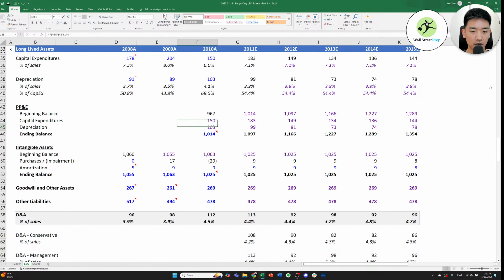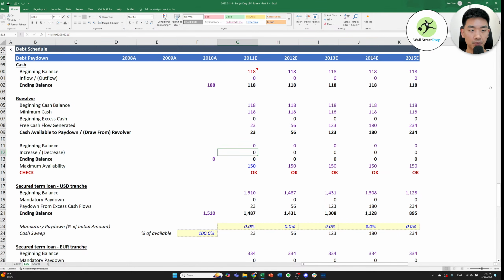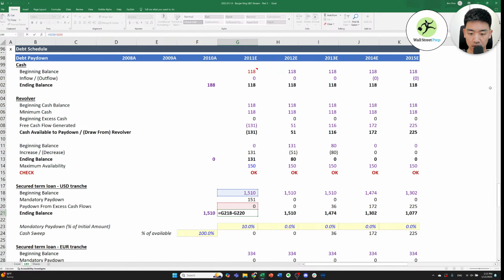Then ending loan balance. I noticed this really small error that I wanted to fix in the debt schedule. Actually this is kind of a big error, I realized, but luckily it didn't really affect too much because we don't have that much mandatory debt paydown. But let's say I make this 10. This should be subtracting out the mandatory debt payment, but it's not right now.